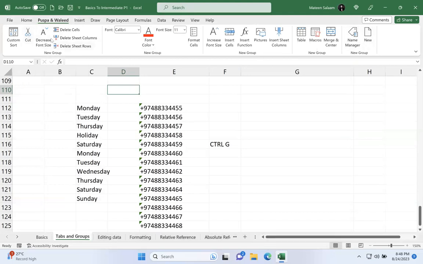Now, if you want to remove, or you don't want to remove it, you just want to hide this. Let's say. Okay, just a second.